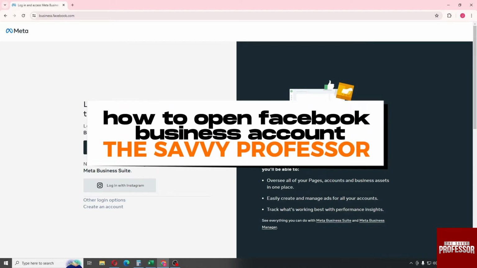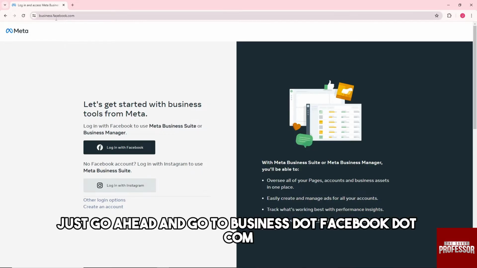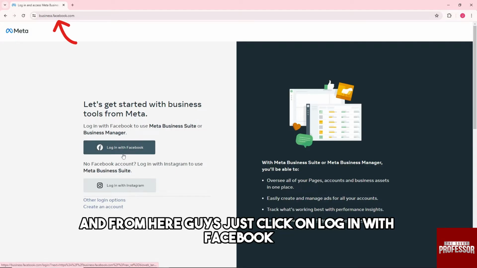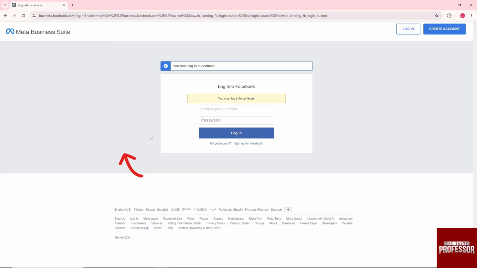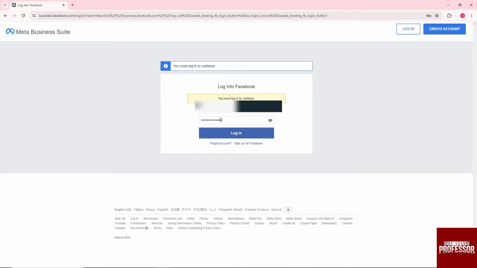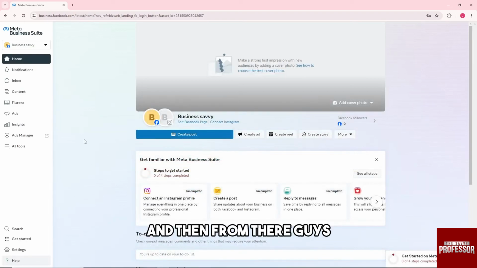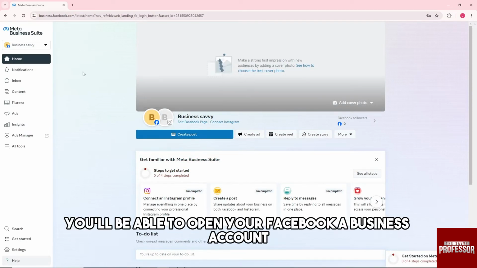This is how to open Facebook business account. So guys, in order for you to open your Facebook business account, just go ahead and go to business.facebook.com. And from here, guys, just click on log in with Facebook. And just provide your email and your password as well. And from here, just click on log in. And then from there, guys, you'll be able to open your Facebook business account.